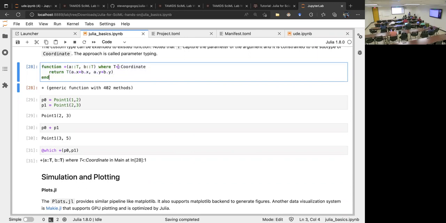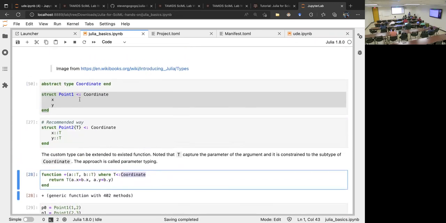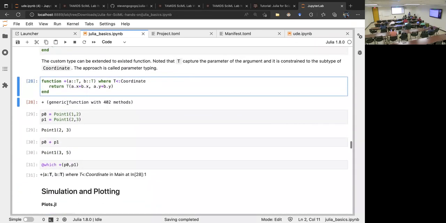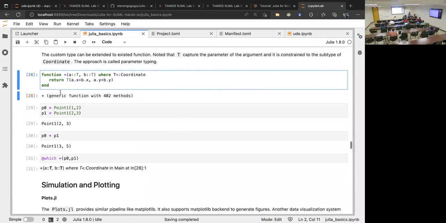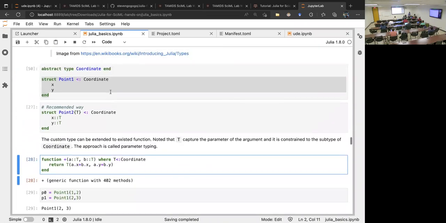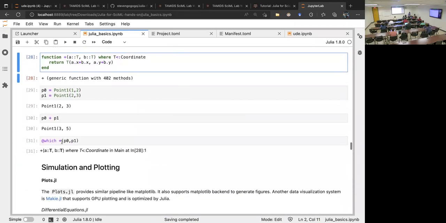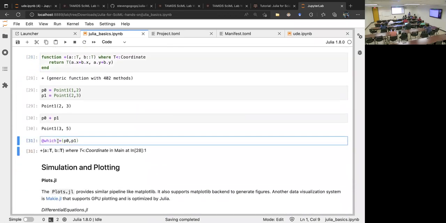We specify T belongs to the subtype of the coordinate. And there are two concrete types here. So we can write this function for point one adding or point two adding, but we just write this single function and specify it belongs to the subtype of the coordinate. So when we do the adding with the point one data type here, it's actually running this function.